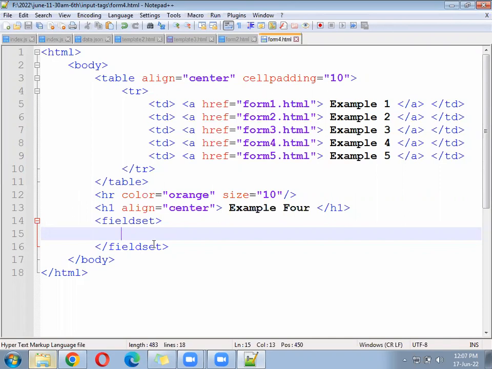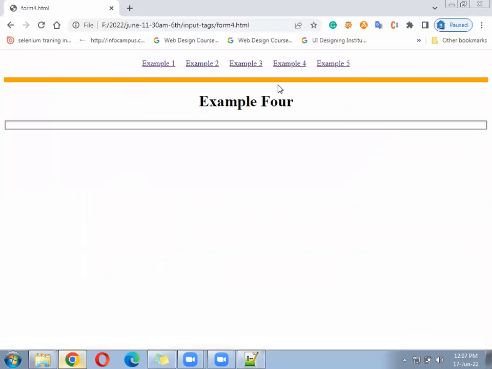Fieldset open, close. Check now what is the meaning of fieldset. If you run the page, we'll get some idea in the browser. It's making a border, a full width border. Something like this.